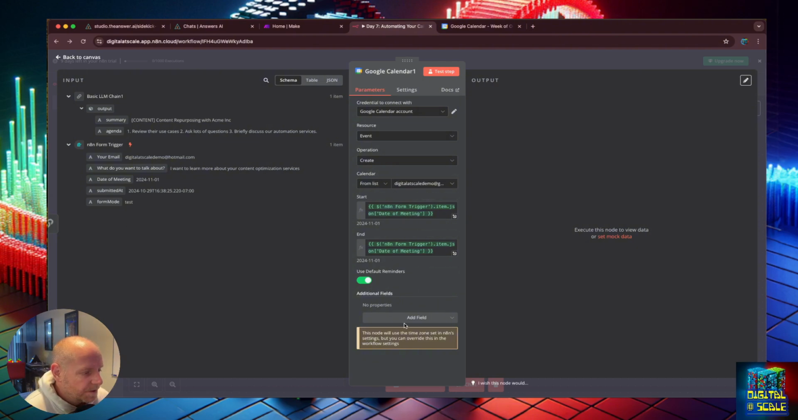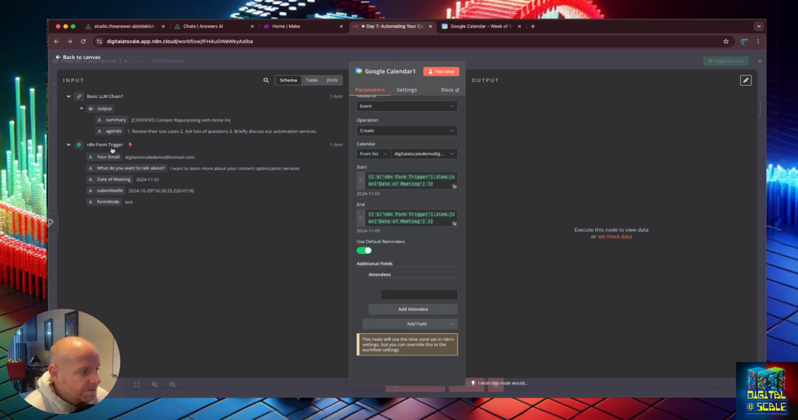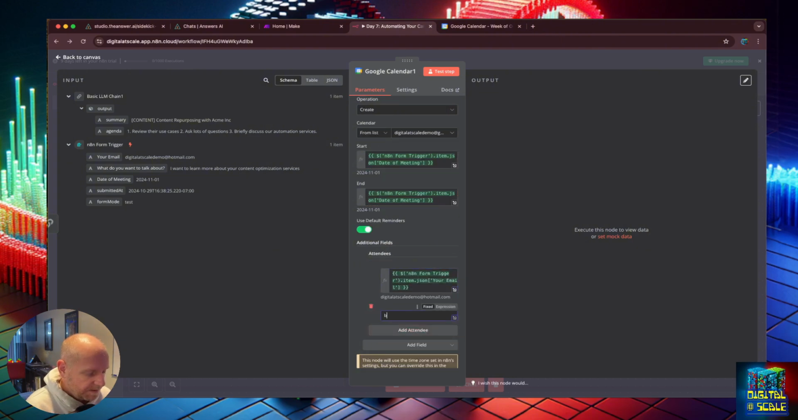And we're going to add the fields. So we're going to add the attendees. In this case, we're going to add the email of the person. We're going to add myself. I'm just going to add Brad at lastrev.com.